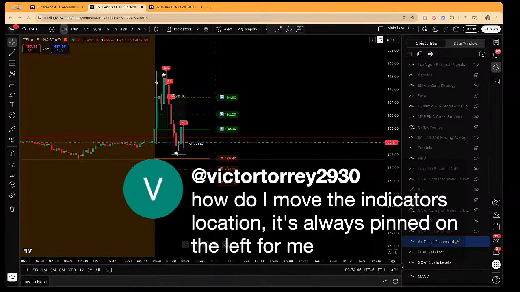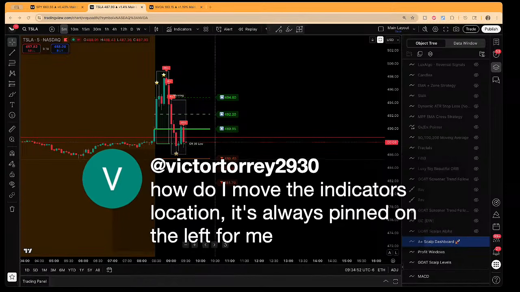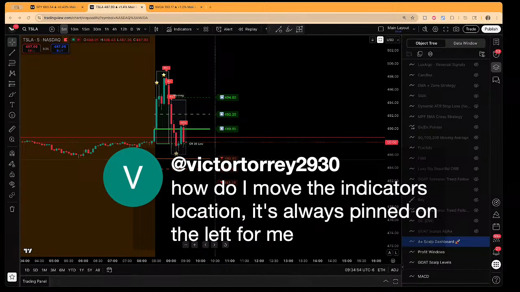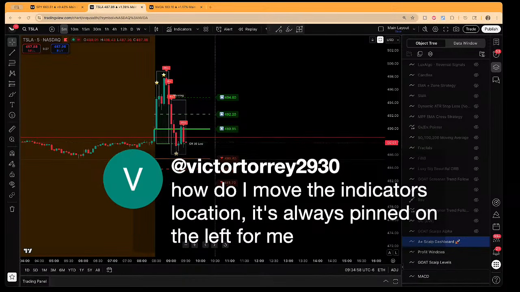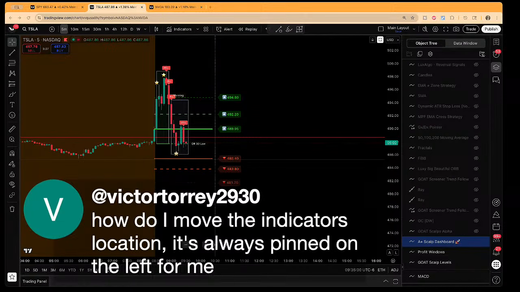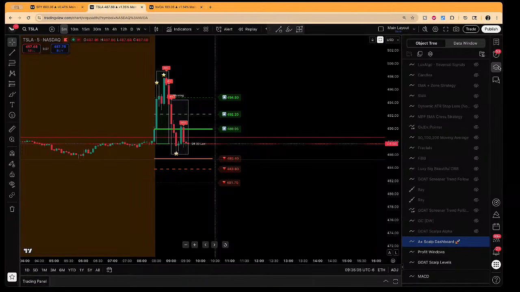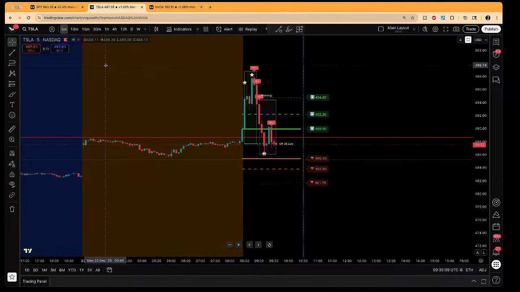Hi, Victor Torre. How do I move the indicator's location? It's always pinned on the left for me. Okay, so there's two. I'm going to show you the settings for this, so just follow my screen. Right down here. Now, your screen may not look like this. I'd say for most users, they're going to see their indicators over here. Now, I like to have it on these pane labels.